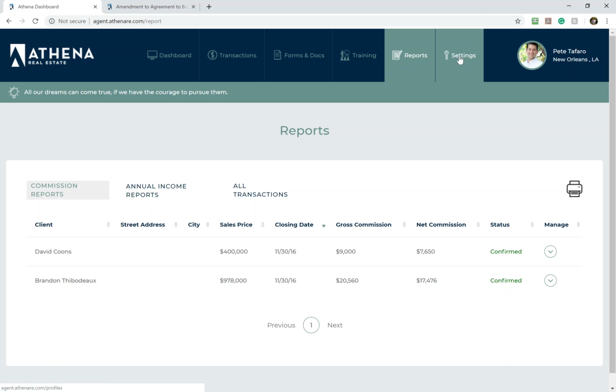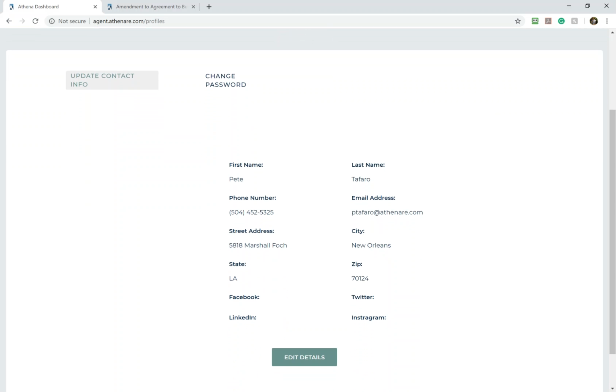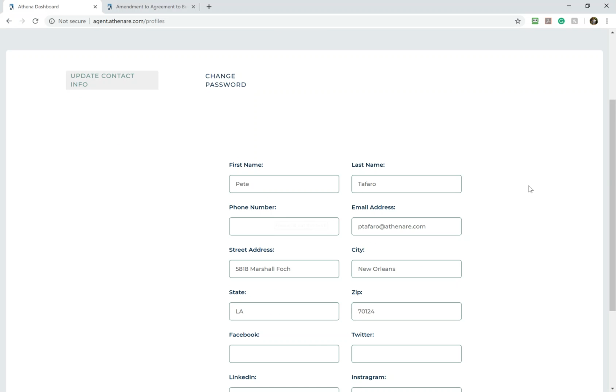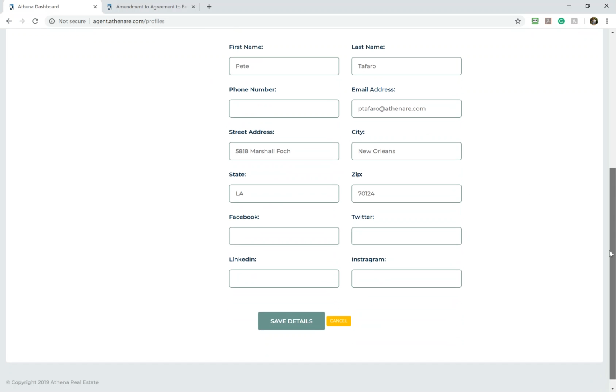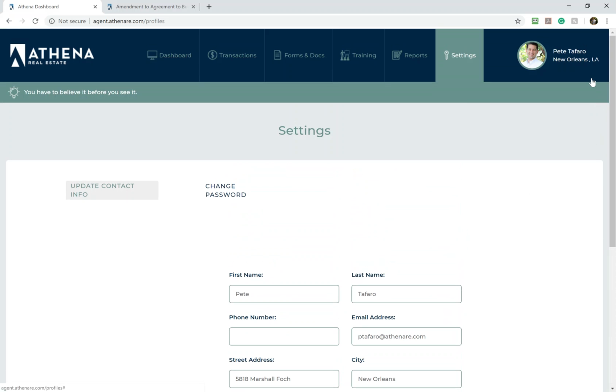The next section is the settings section, and most of this you're not going to need to update. If you need to change your street address or your phone number, you can go in here and change it in the system. And this will also update it to change and display correctly on the main website. This is how our site works. It pulls from our dashboard system to display all of your basic information.